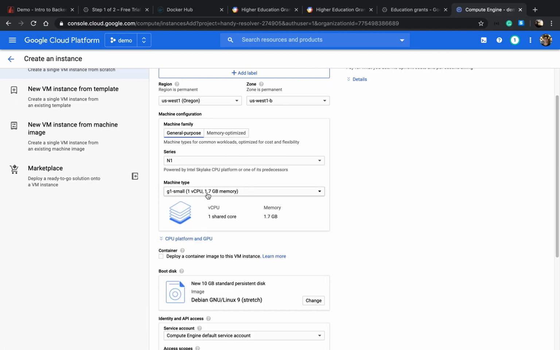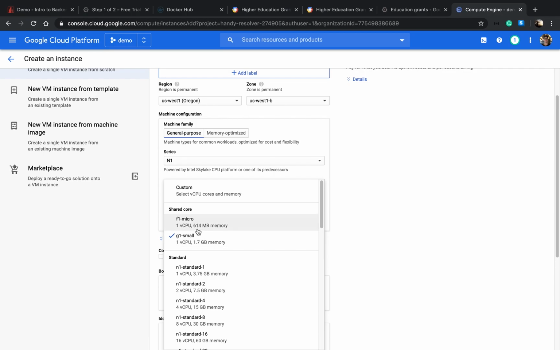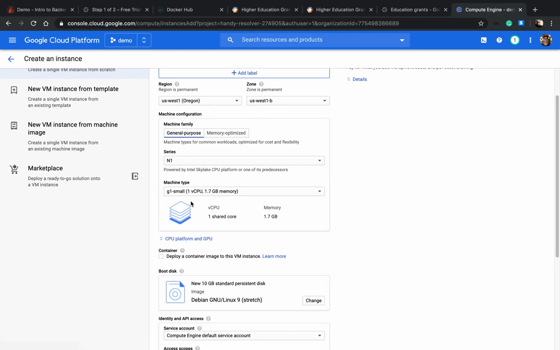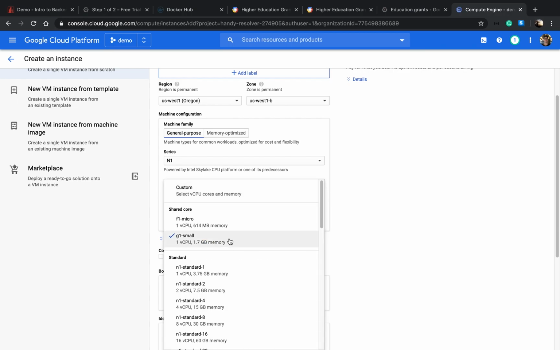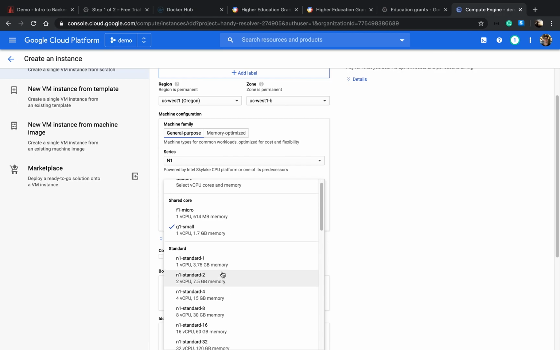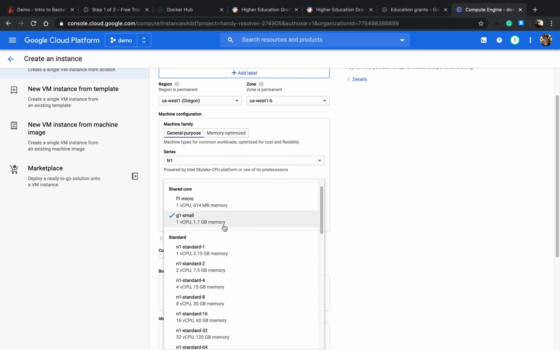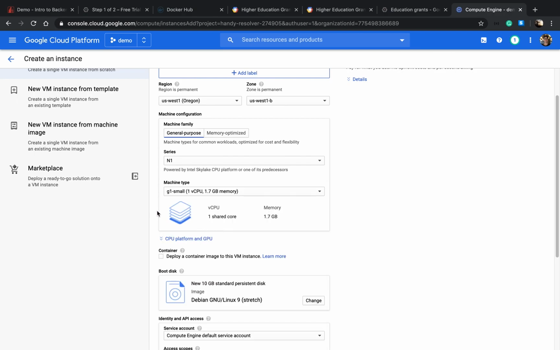Our Docker images may be larger than 600 megabits, so might as well go up a little bit. But also, if you find that your images are too large, which they probably shouldn't be, feel free to expand upon your instance size. But G1 small should fit for our purposes.